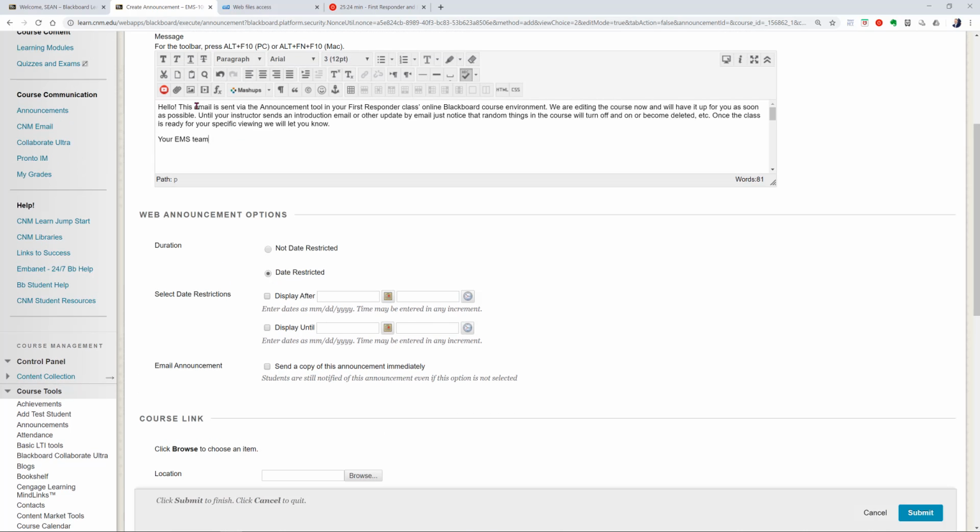Also, if you're using a hyperlink, the hyperlink buttons are right here. You highlight what you're going to use as your text. You click this and then it opens a window to put your link into. That link sometimes is not clickable when they receive it by email as well.